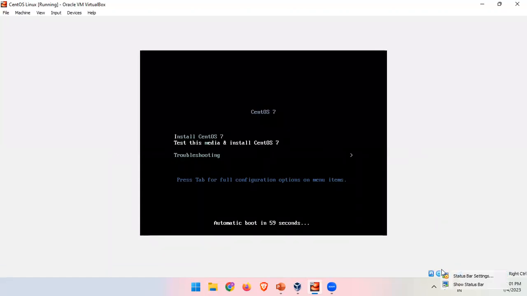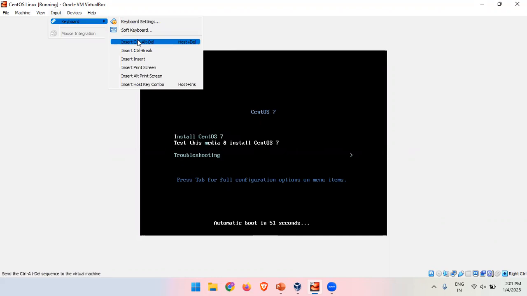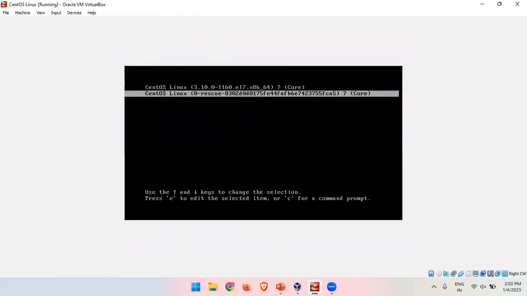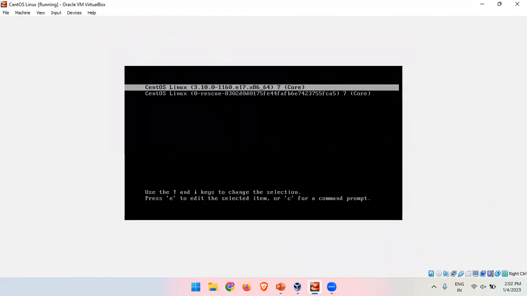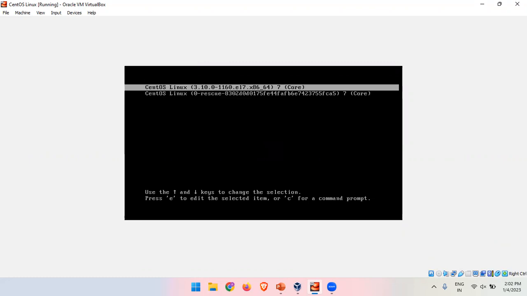See here, it has started it again. So I'll just go and remove this CentOS DVD and I'll go to input, keyboard, and Ctrl Alt Delete to restart. So we will get these two options. The first option is to start the Linux system and the second is to rescue. So right now we just want to start the Linux system. So I'll use the first option, CentOS Linux, and hit enter. This is going to start the Linux operating system.